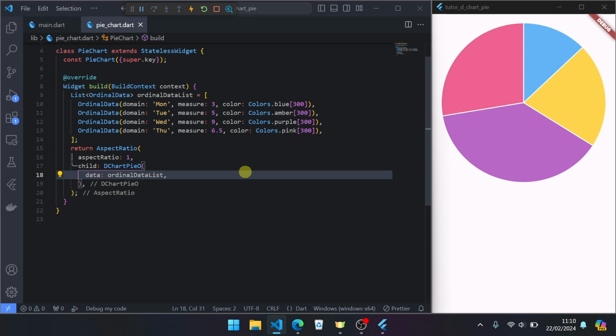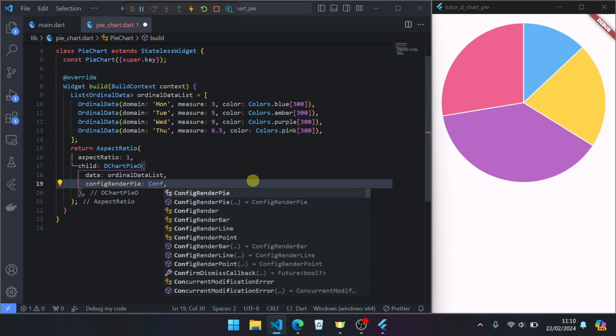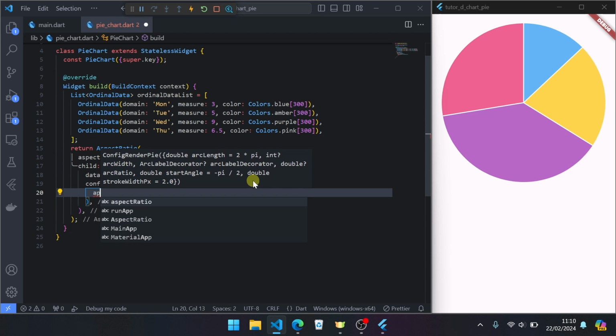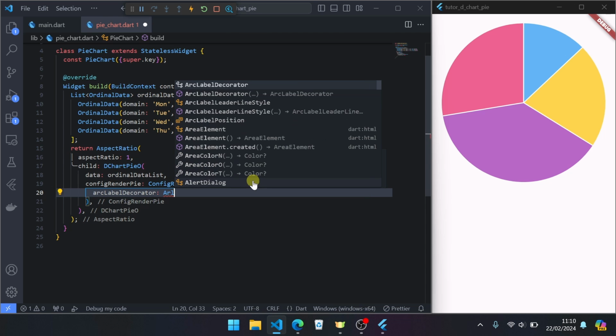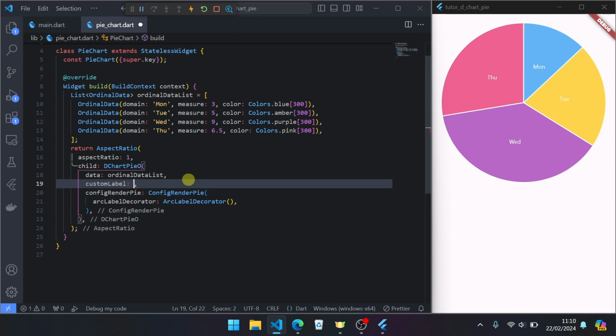If you want to show the label like domain or measure, you have to create a config render field as not null, in the part of ArcLabelDecorator. Just like this and save. The default label will show. If you want a custom label here, you can use the property custom label.